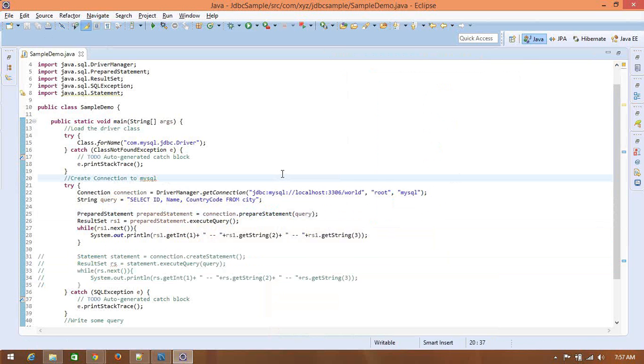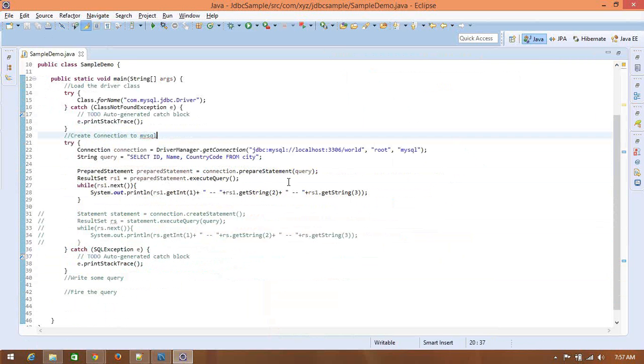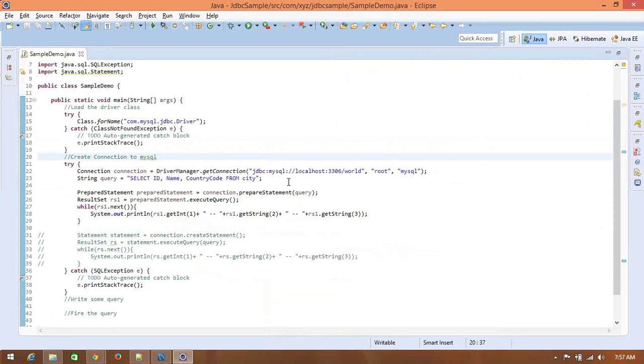So now we will see whether this code is fine for my program or not. This is not fine because I am not closing the connection. If I keep on executing this program many times, every time it will open the connection, but it is not closing the connection. So what will happen?